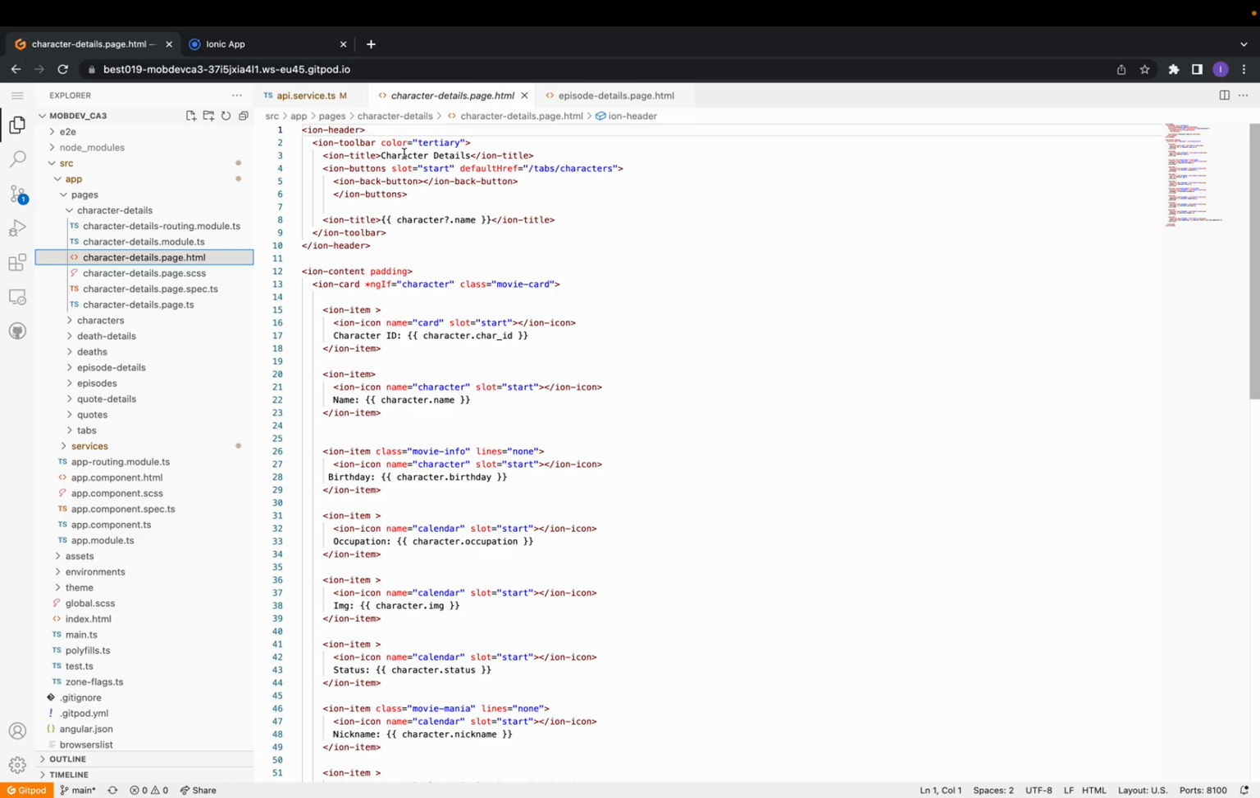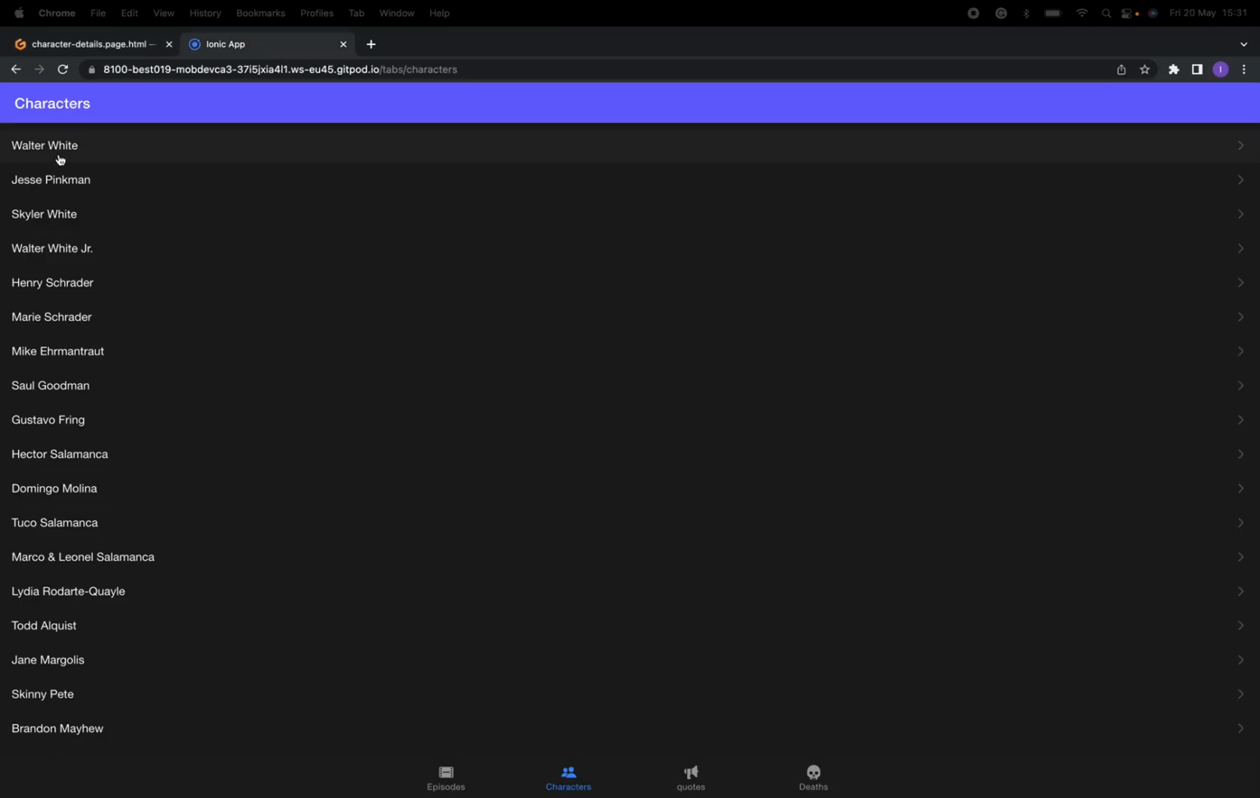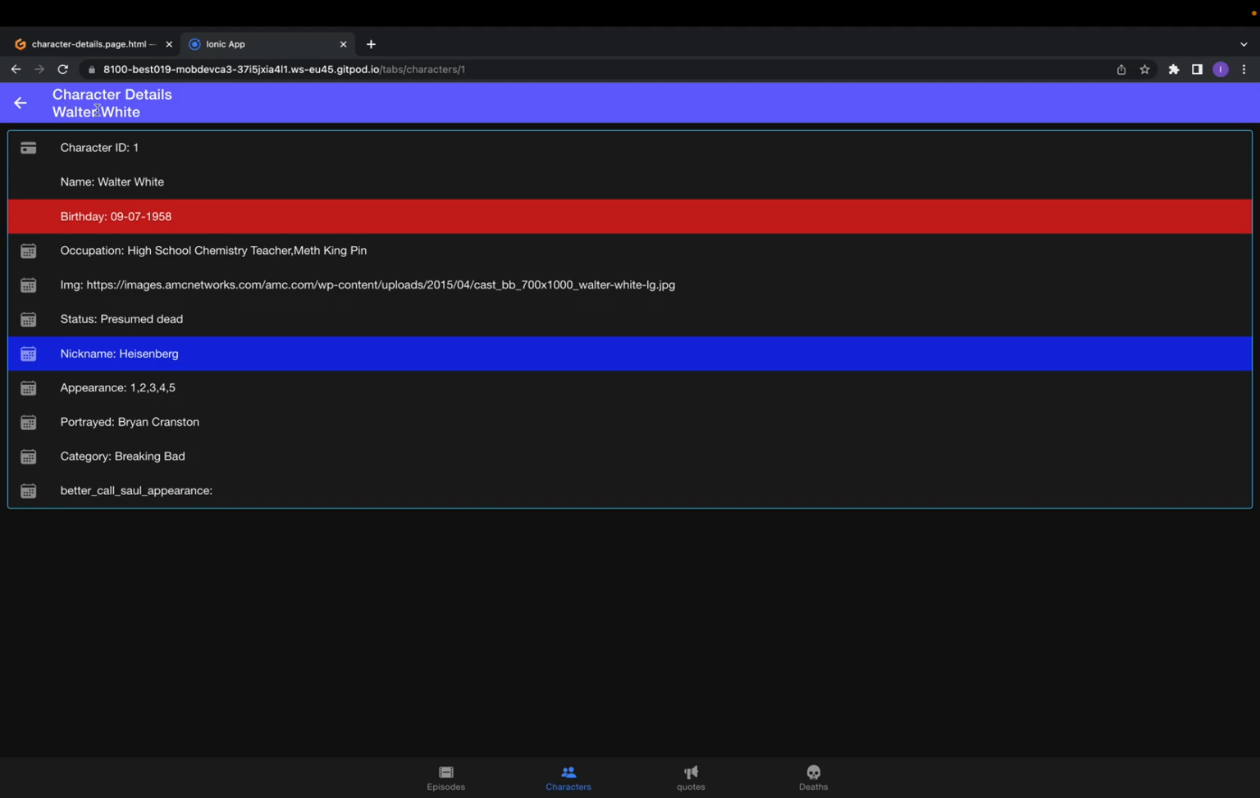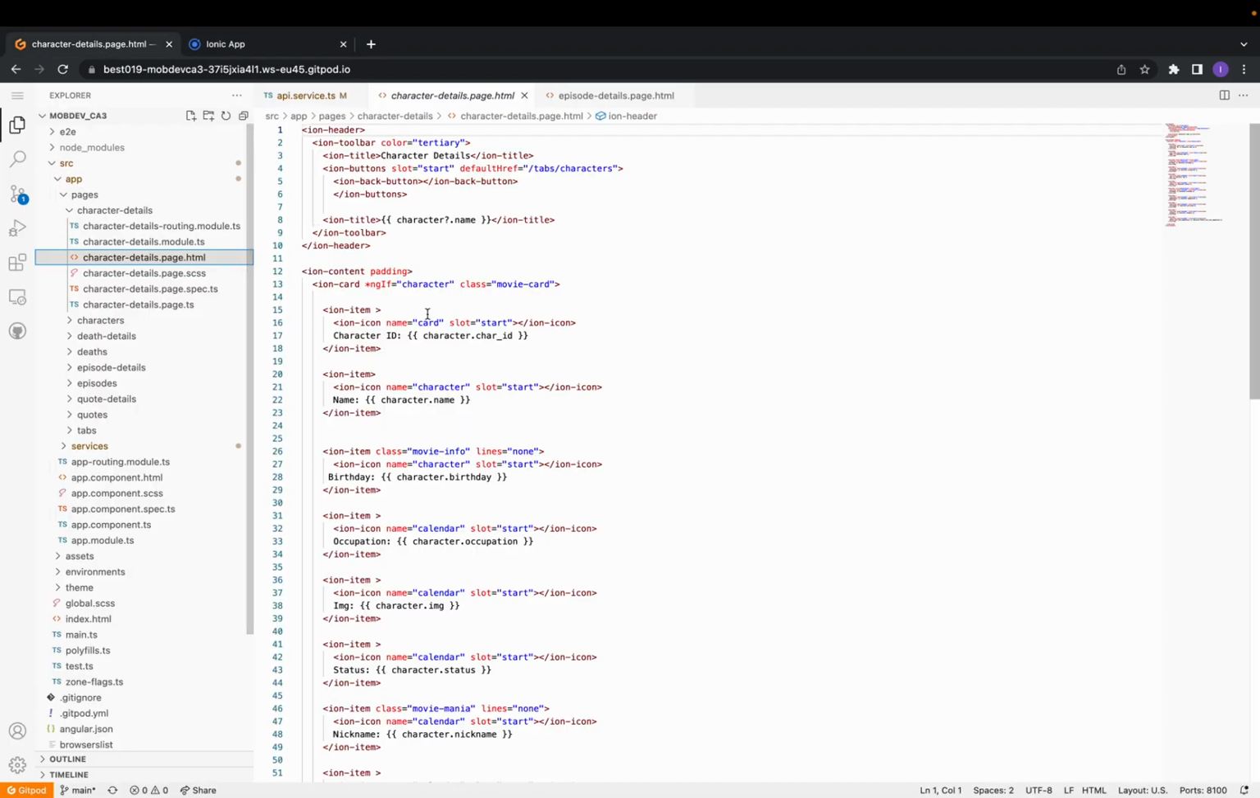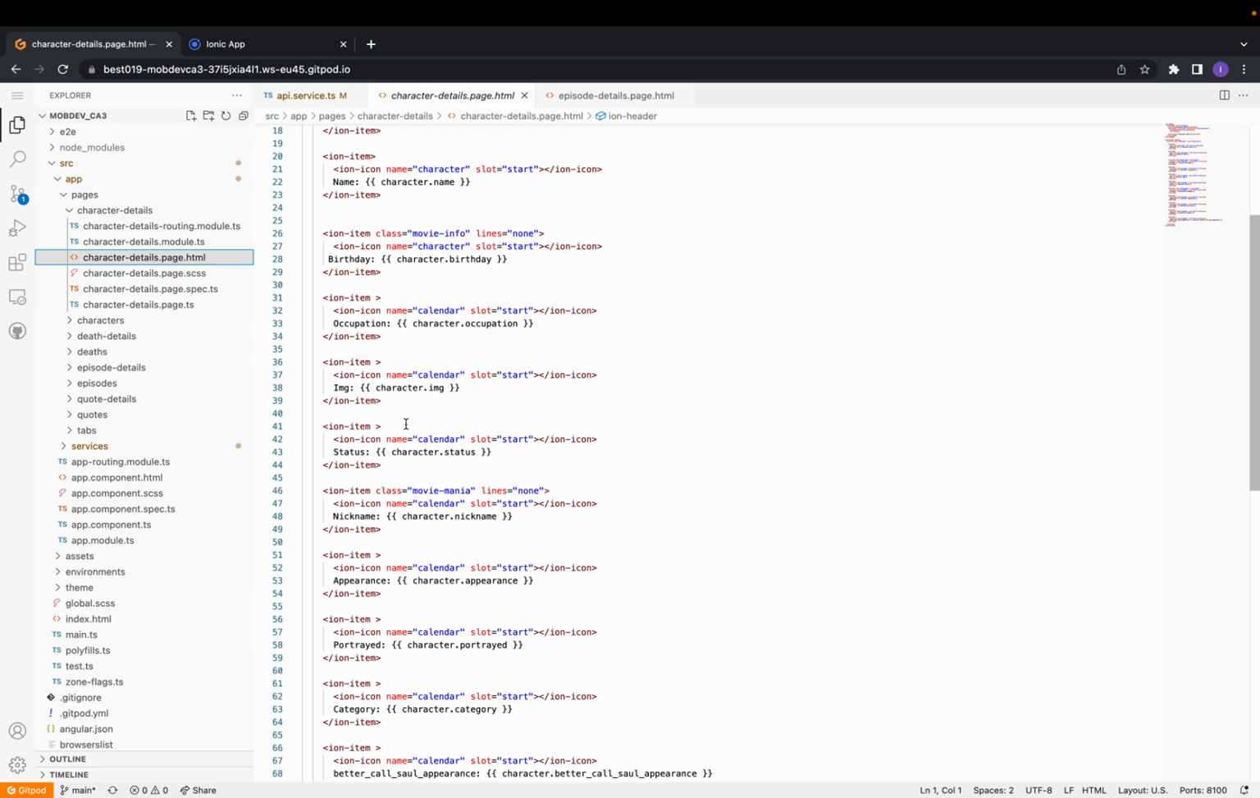So now we click the details here. This is the character details. This is the header. Then every other thing that is inside, like the character, the ref, the movie card, characters. We have all the attributes in there. This is the attribute of the name, character ID. You can see character.id, everything.